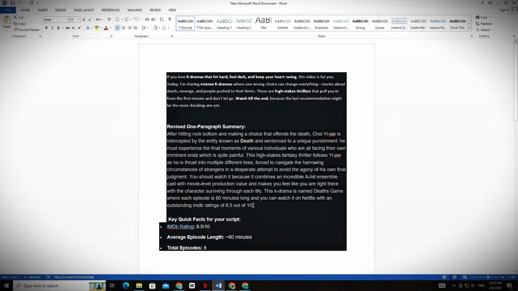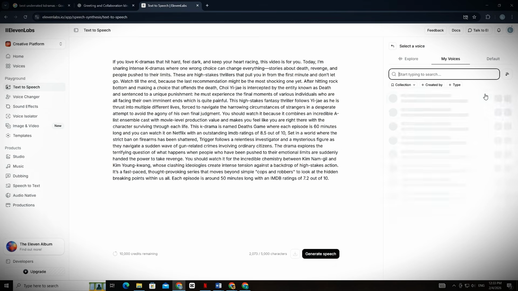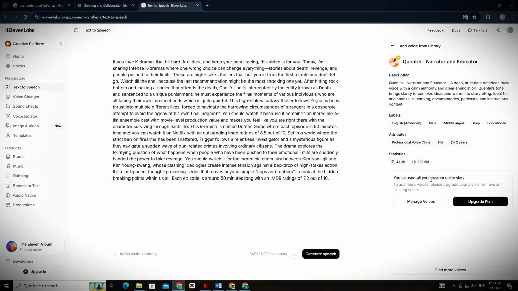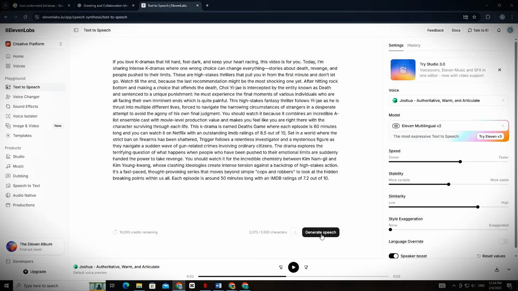Inside of 11 Labs, just paste your entire script at once. Make sure to select a good voiceover voice. If you want to add long-lasting impressions, make sure to use a voice with labels like narrative, storyteller, or podcast-type voices. And finally, just generate and download your voiceover.